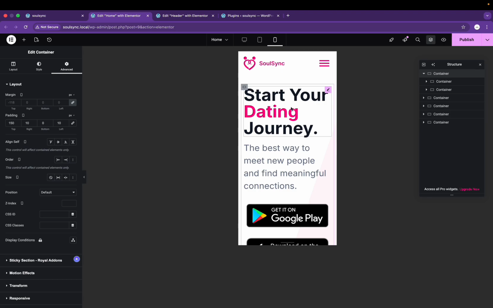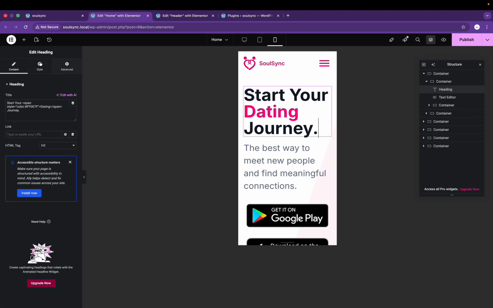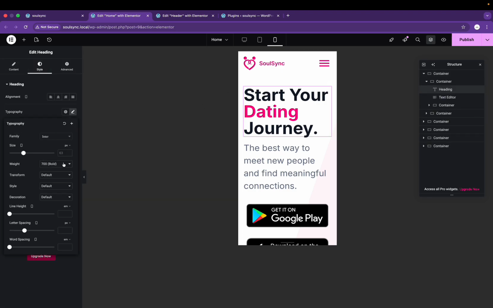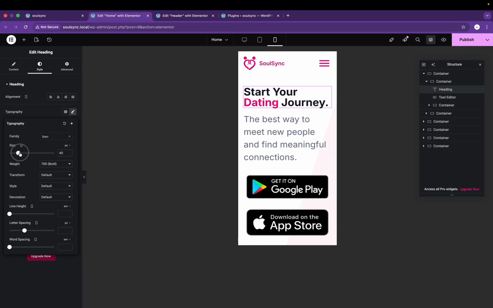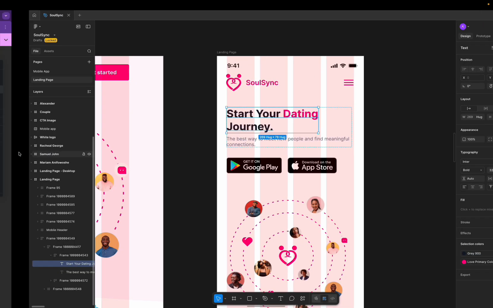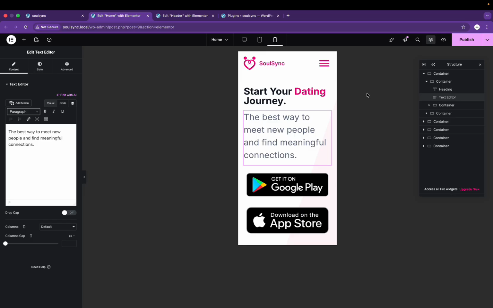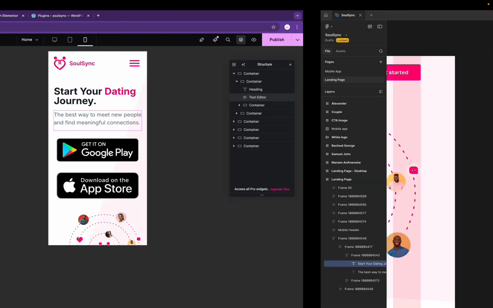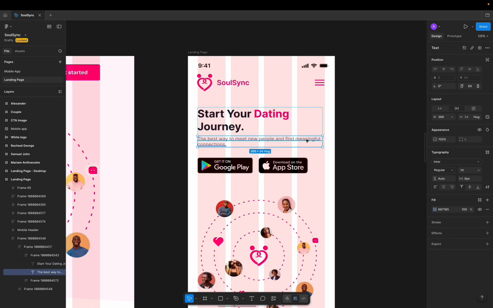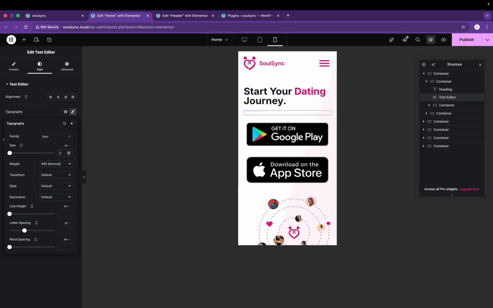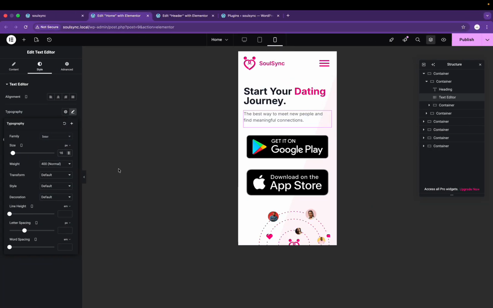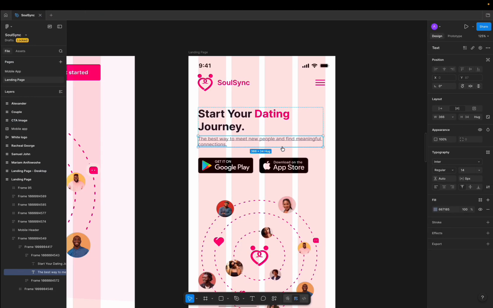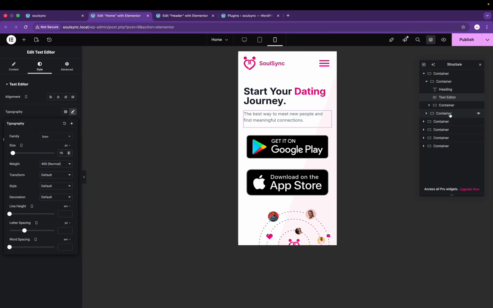Okay. So let's reduce the font size of this on mobile. So to reduce that, yeah, it's good this way. So we use 36 and turn this to say 20. I'll make it system. Yeah. So for this, okay.